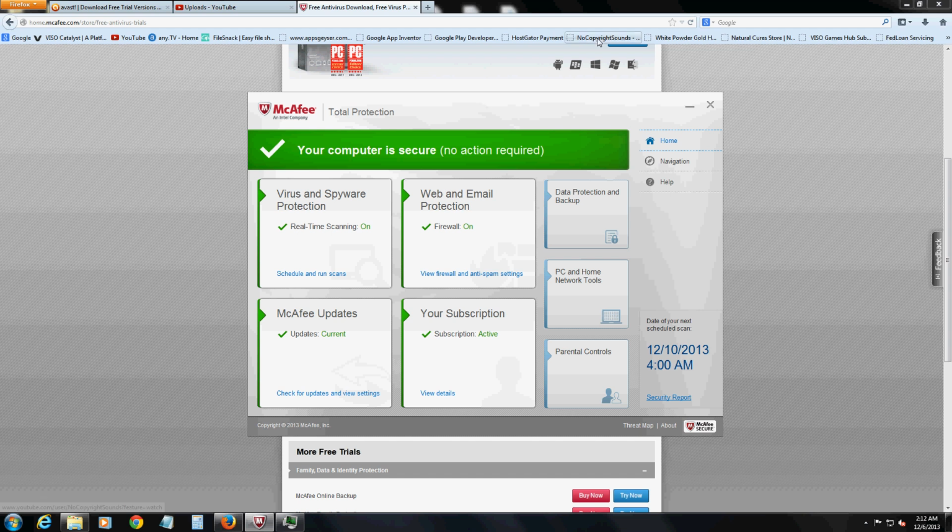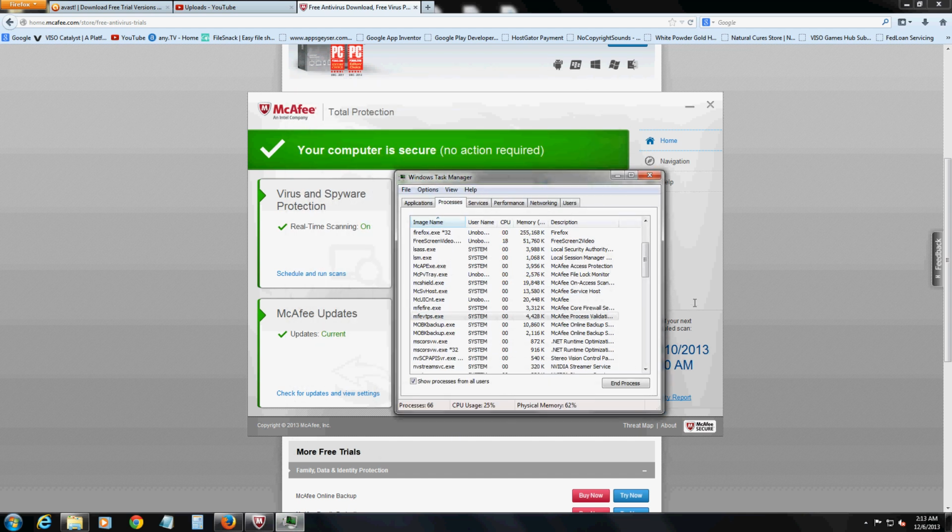Alright, now so we can continue reviewing the software, let's take a look at the processes this antivirus program has, the resources it's taking. Right off the bat, you can see right here there is 1, 2, 3, 4, 5, 6, 7, 8, 9 different processes of McAfee running. One is backup, one is some process validation, firewall, I don't know what they are. But look at all the resources it's taking just to run this software. 9 different processes, services. That's a lot.